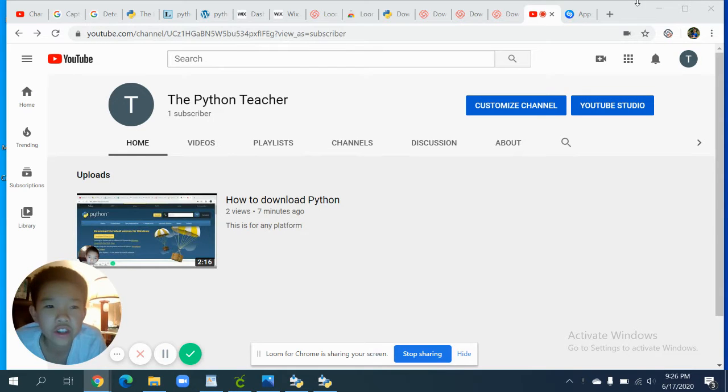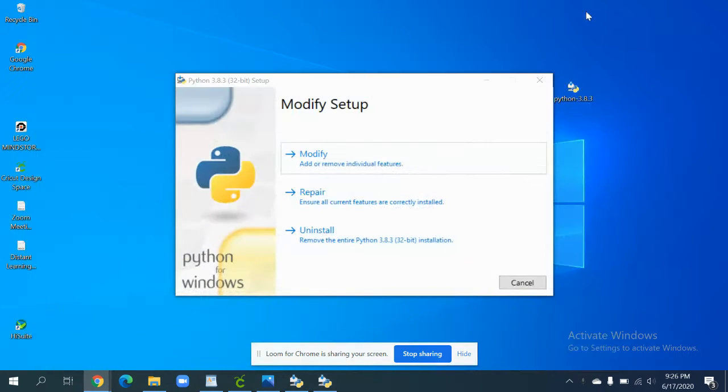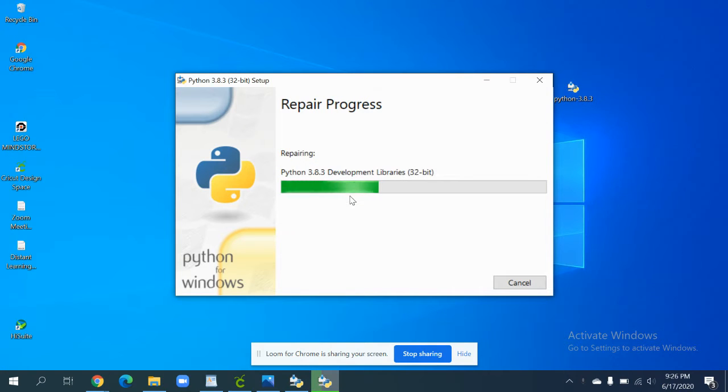So today I'll be showing you how to set up Python. So first you'll be seeing this. Don't click uninstall, as that will just wipe the thing from your computer and you have to start all over again. First let's check repair and make sure everything's done properly.